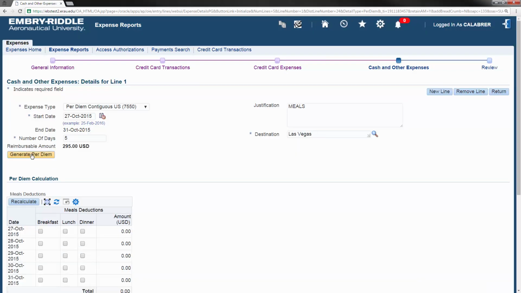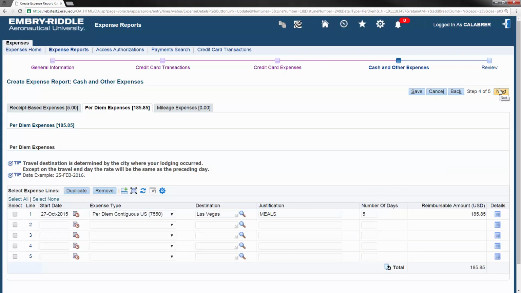This will bring you to a line details page. Under the per diem calculation, click the checkboxes for the meals that were provided during your trip. Click Return to save details and return to the Cash and Other Expenses page. The cash and per diem totals now show on the tabs. Click the Next button to proceed.